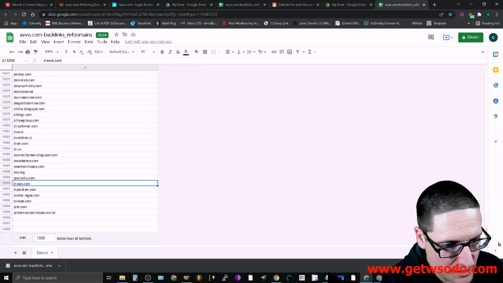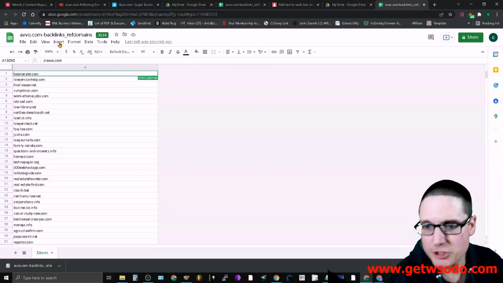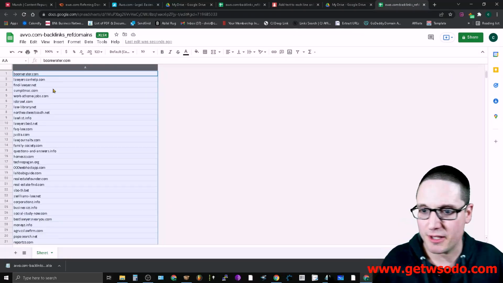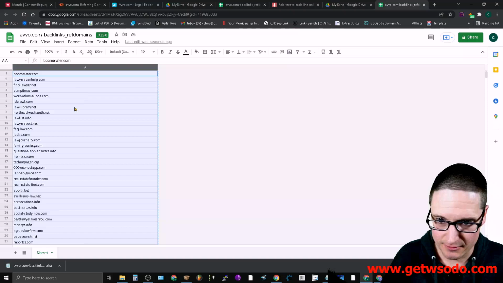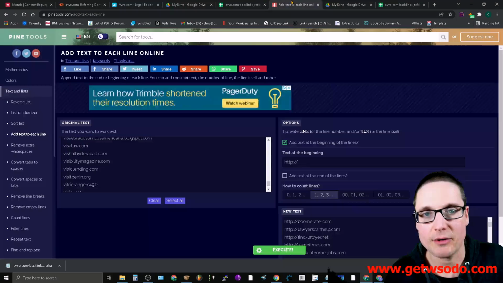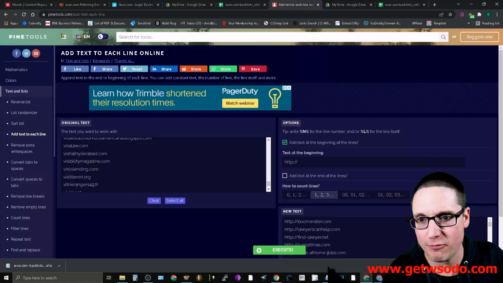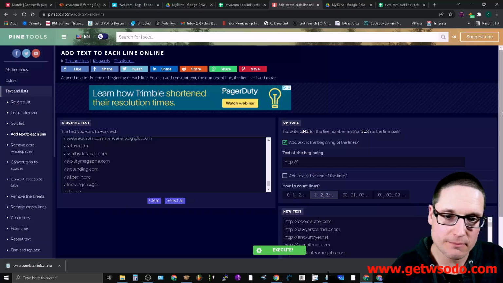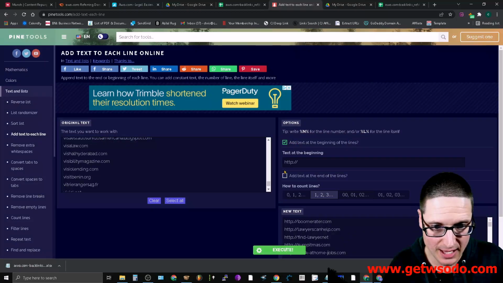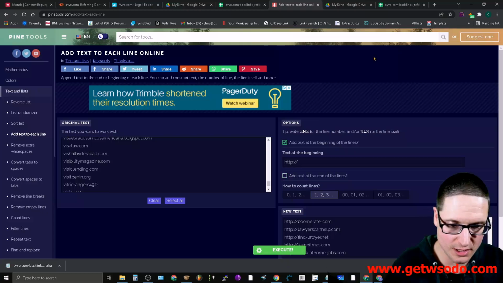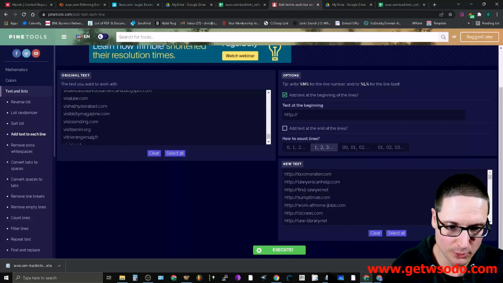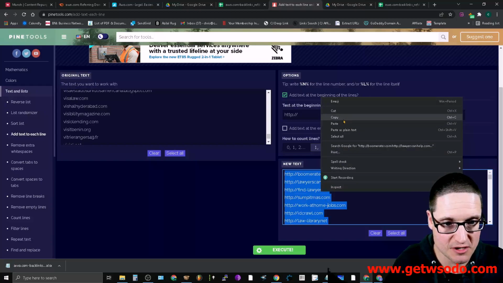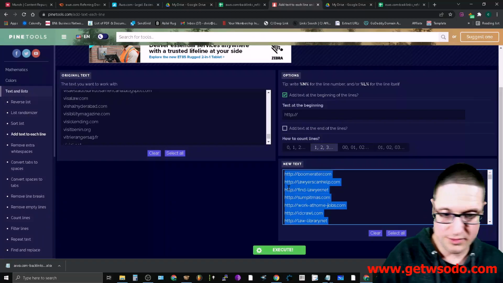Now, the issue with these exports, at least a semi-issue, is it doesn't append the HTTP. I'm not proficient enough in Excel or Sheets to be able to add it, so what I do is head out here to this tool, pinetools.com, add text to each line. I just pasted the list inside of here, checked this button, add text at the beginning of the lines, http://, and then bada bing, bada boom, it added all of that text for me. So now I actually have a list of the referring domains that's usable within Scrapebox.